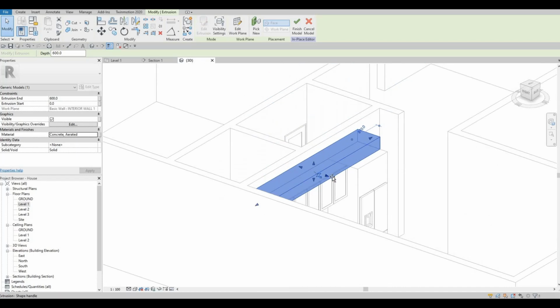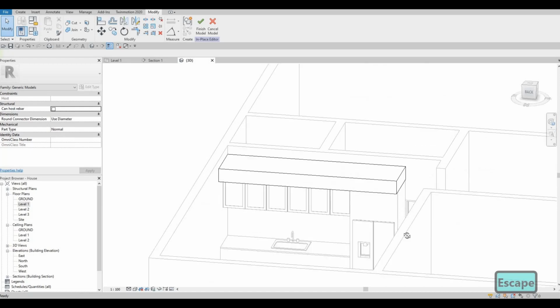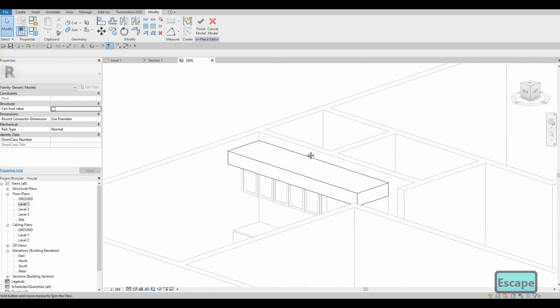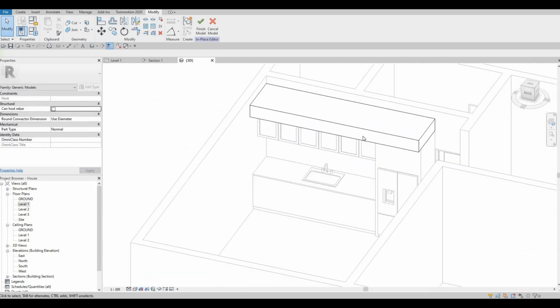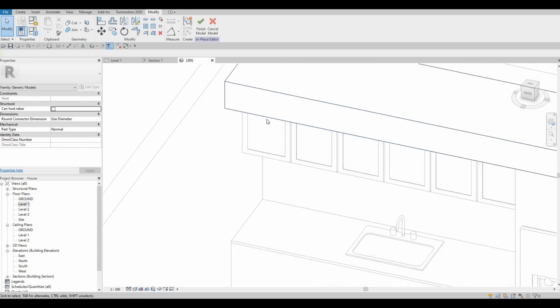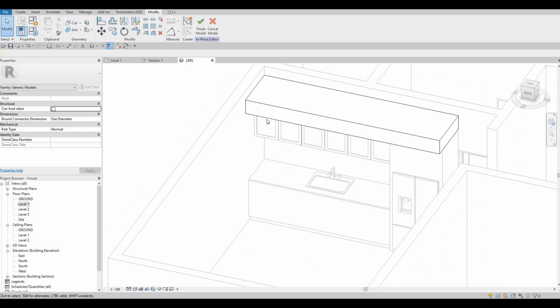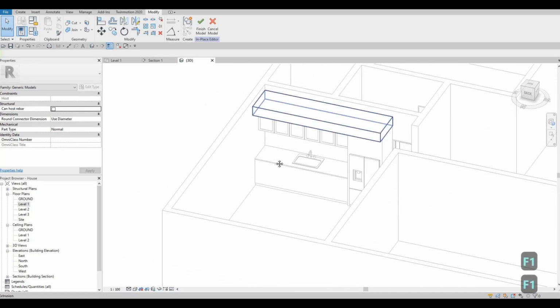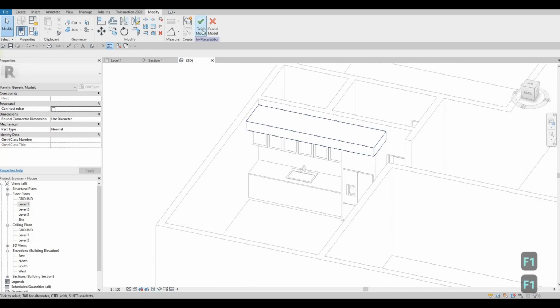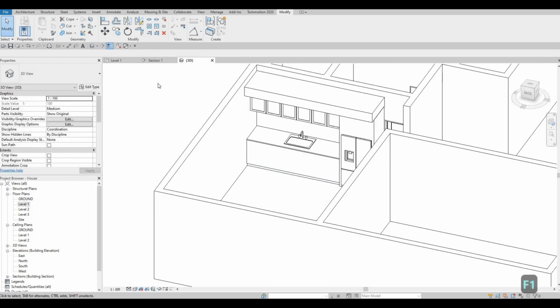So I'm gonna push it more right here. So we have some space right here, and that looks nice. We could add in some strip lights or some spotlight right there. So we can click finish. Then again, we need to finish the base cabinet.